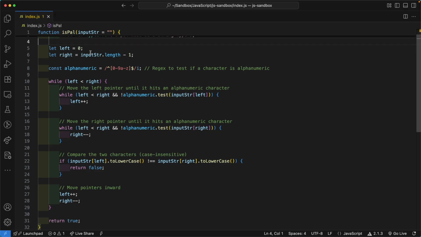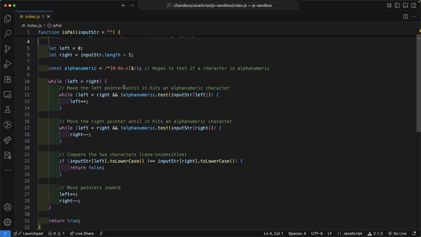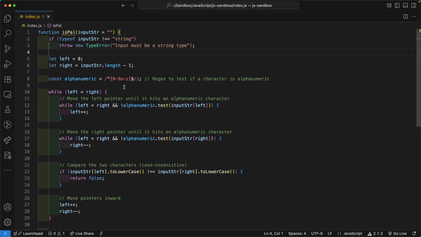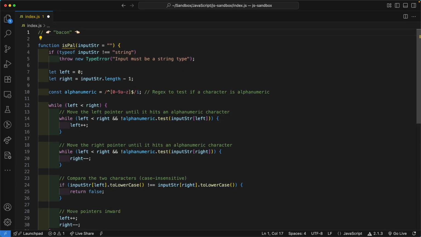I will make a separate video sometime in the future as to why I went with this particular approach in regards to the palindrome algorithm. But as we can see here, we have nested while loops. So from a very high level, this is the classic two-pointer approach.